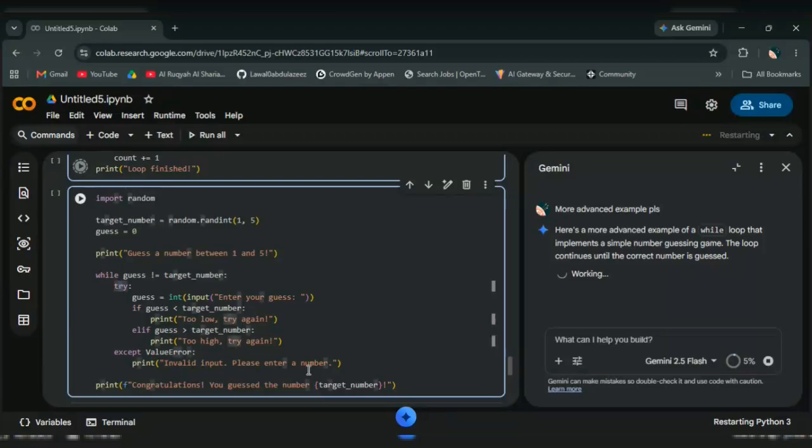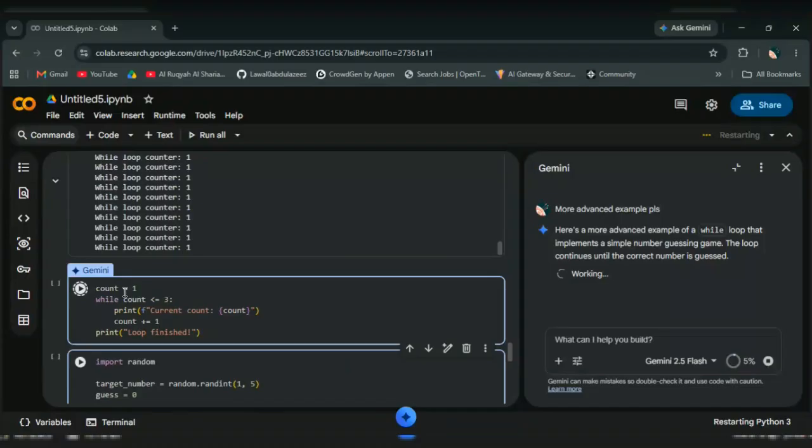So now you keep trying, you can see while it is not the number, do this. But when you now get the number, it says print congratulations, you guessed the number correctly. So when you enter a number that is not correct, it will tell you to try again, till you get it on your own. Do you understand?